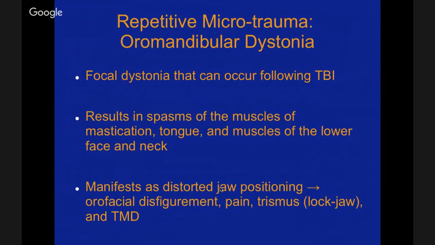Oromandibular dystonia is another cause of repetitive microtrauma in this population. It's a focal dystonia that occurs following TBI, and it results in spasms of the muscles of mastication, the tongue, and the muscles of the lower neck and face, and it manifests with orofacial disfigurement, pain, trismus, and TMD.